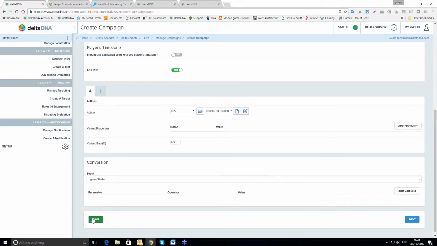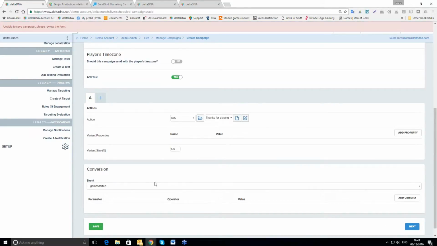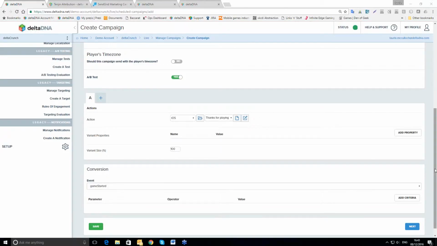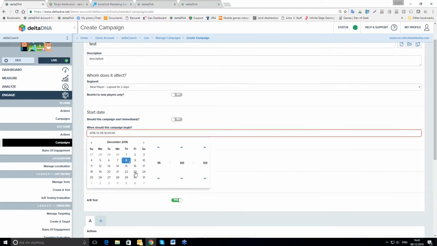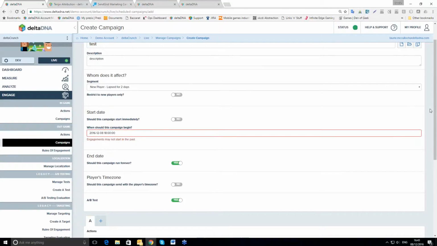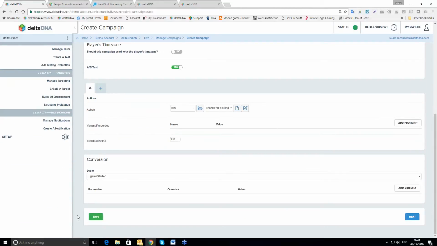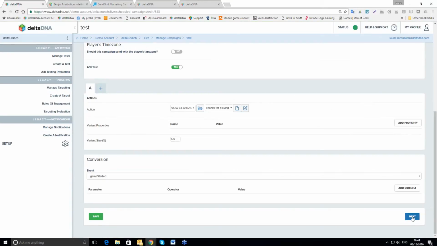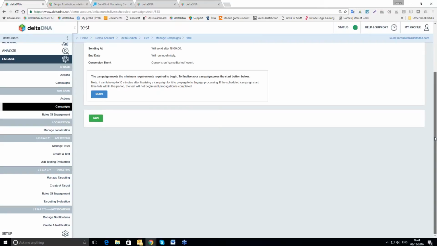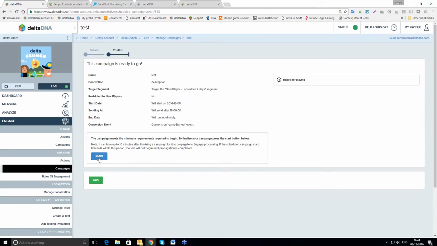And I could then save that, and that's my campaign ready to go, except I've forgotten. What have I forgotten? Aha, good one. I'll set this off for 6 o'clock. That was just because it's giving me an error there because I was trying to start it in the past. So there we go, that's the campaign saved now. And if I were to go to the next page, it will give me a summary of the campaign before I then hit the start button.